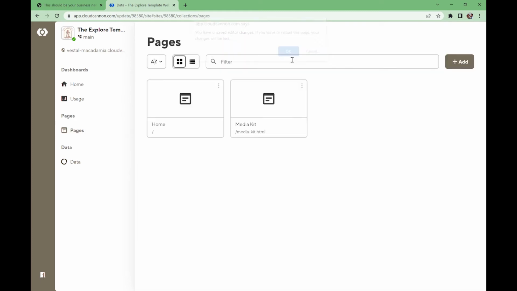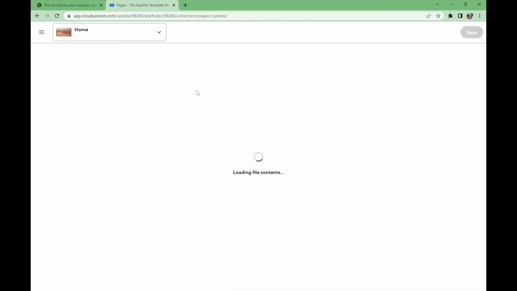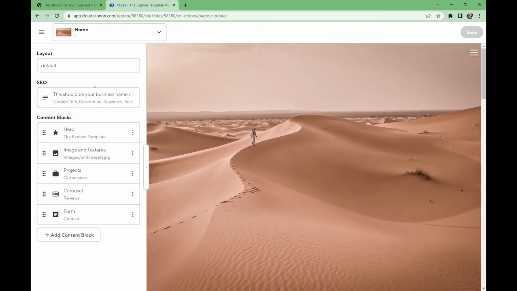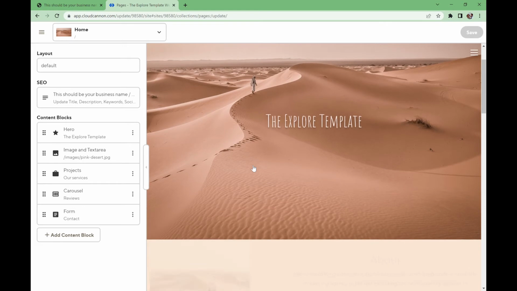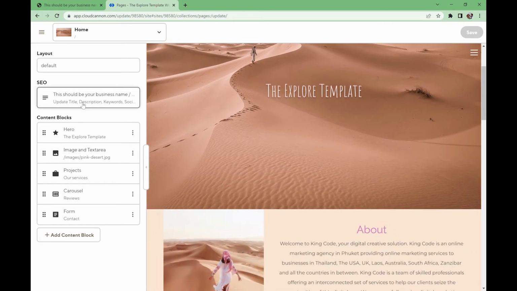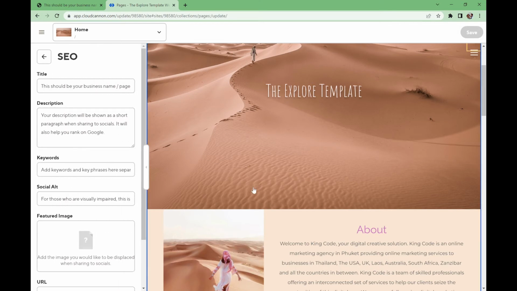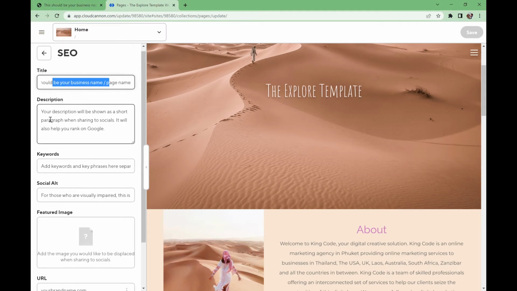Pages. Okay. Let's look at your home page, and then we're going to take a look at your media kit page. So, in every page, you have the option to update your SEO according to the kind of content that you are showing. This title should be your business name or the name of the page. That is this guy over here. So when you change this here, you change that there.